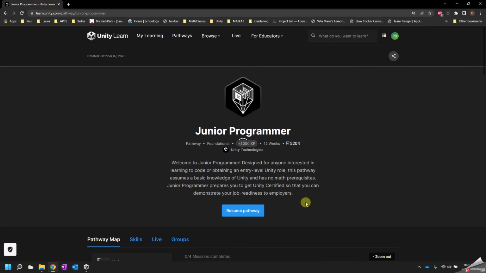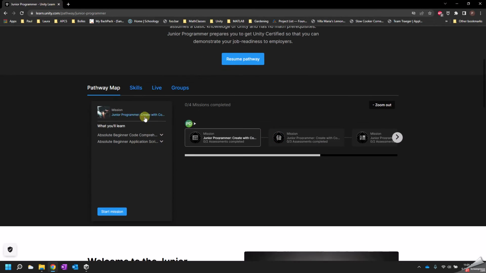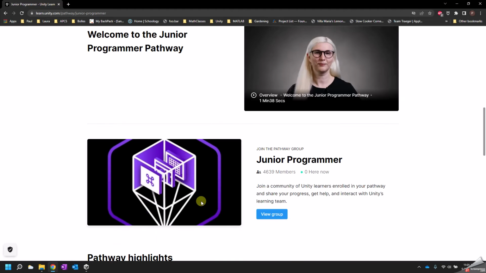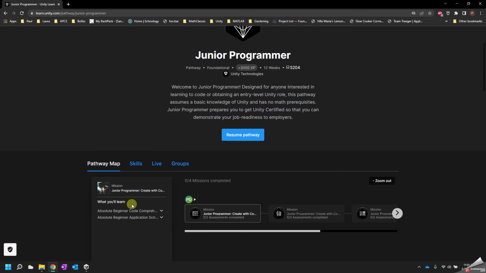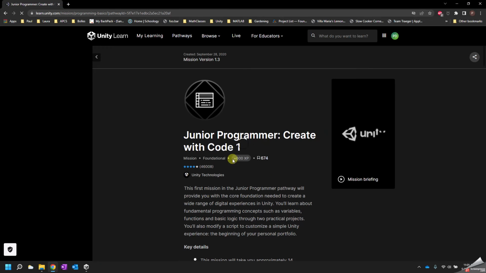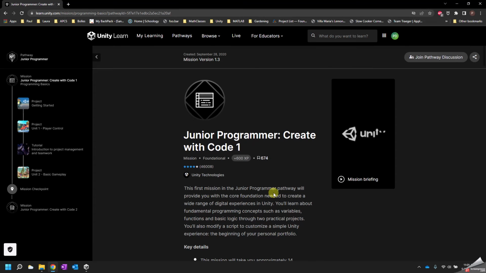For some reason my internet's running a little slow today. You'll see a couple missions here, and that first one is what we want to deal with: Junior Programmer, Create with Code 1. Now, the naming here is a little weird. This is Create with Code 1, but it's really Create with Code. It consists of a bunch of different units. They've recently separated this into two parts. So this is the start of everything that is in our booklet.